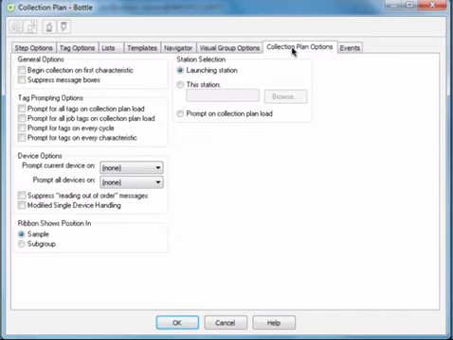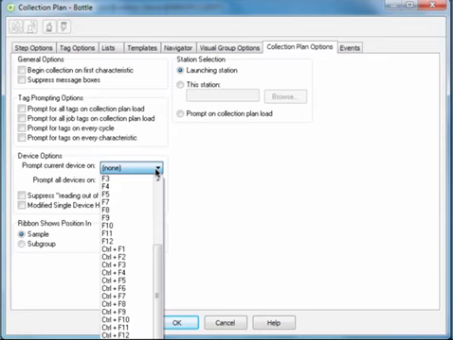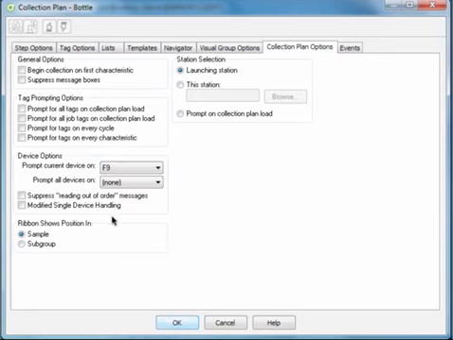Under Device Options, click the Prompt Current Device On list and select F9. By doing this, you've enabled users to prompt the device for measurements and tag values simply by pressing the F9 key. This completes the collection plan setup you need to do. To save your setup, click OK.